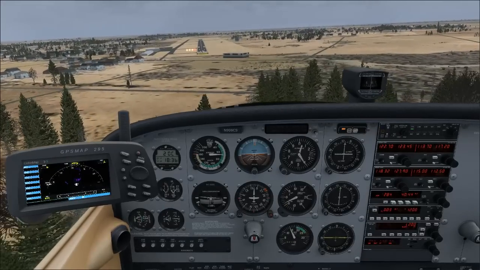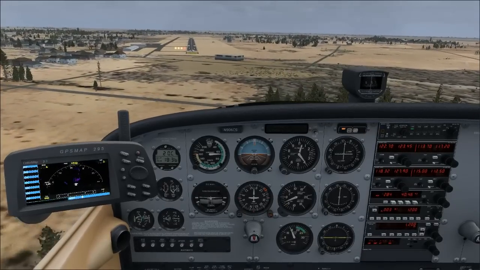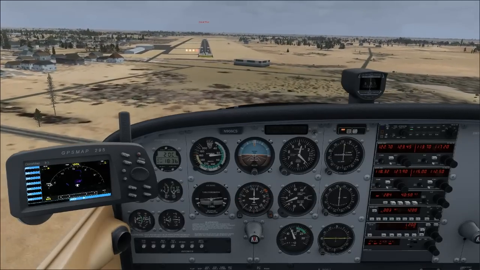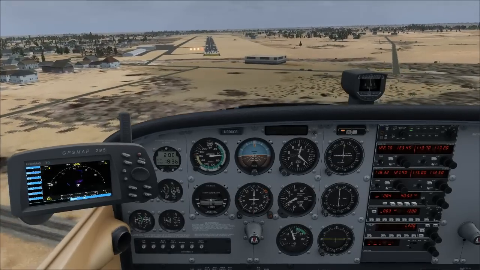Watch these trees. Traffic, all November 1217 Alpha, just 7 miles east inbound visual, runway 28.